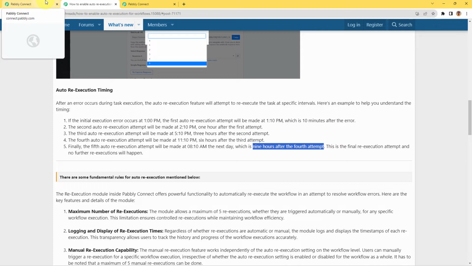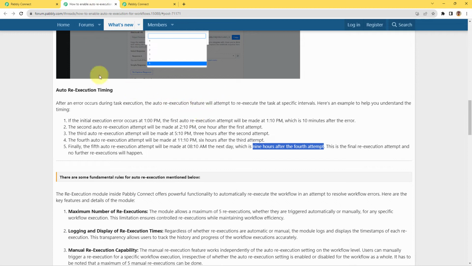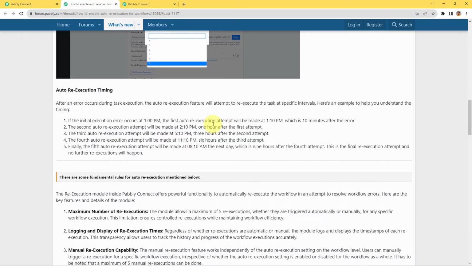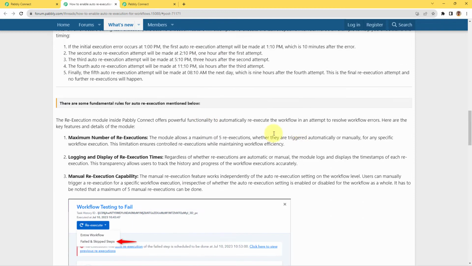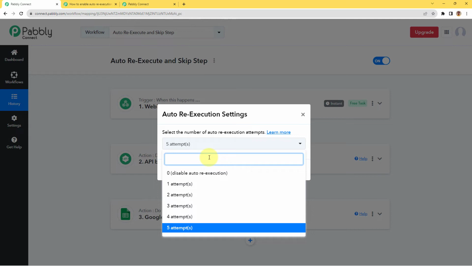So guys, in this way, you can set up an automation. You can automate the process of re-executing your failed task as well. And you can set up the number of automatic re-execution attempts you want to make for your failed task. Now here guys, there are some rules for this re-execution as well. You can set up the auto re-execution attempts according to your choice over here.